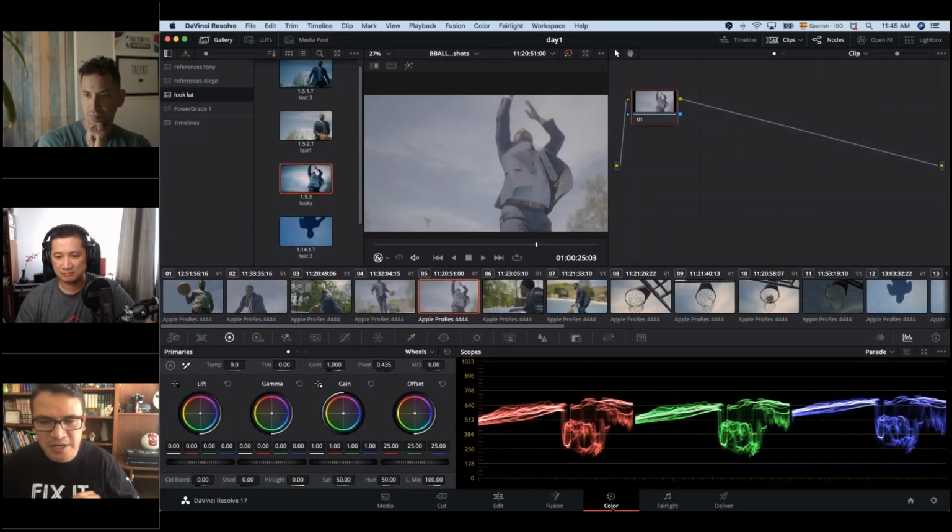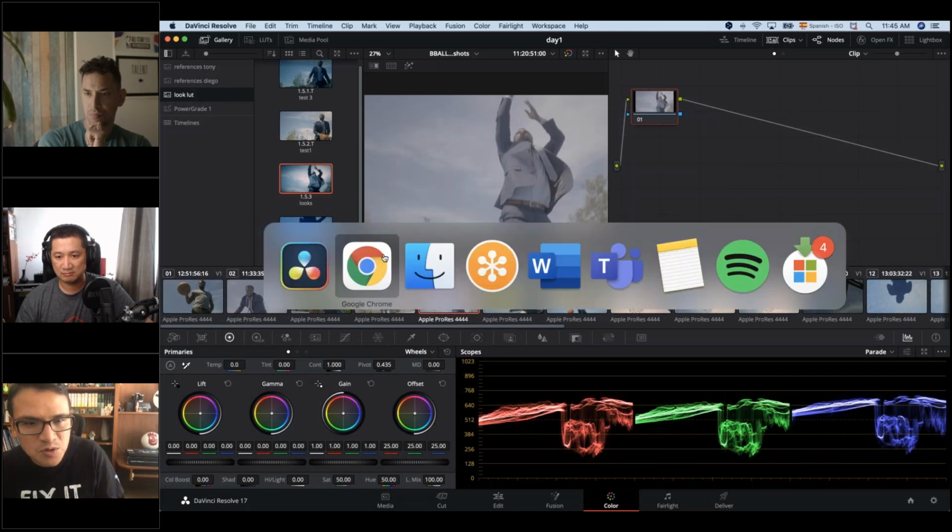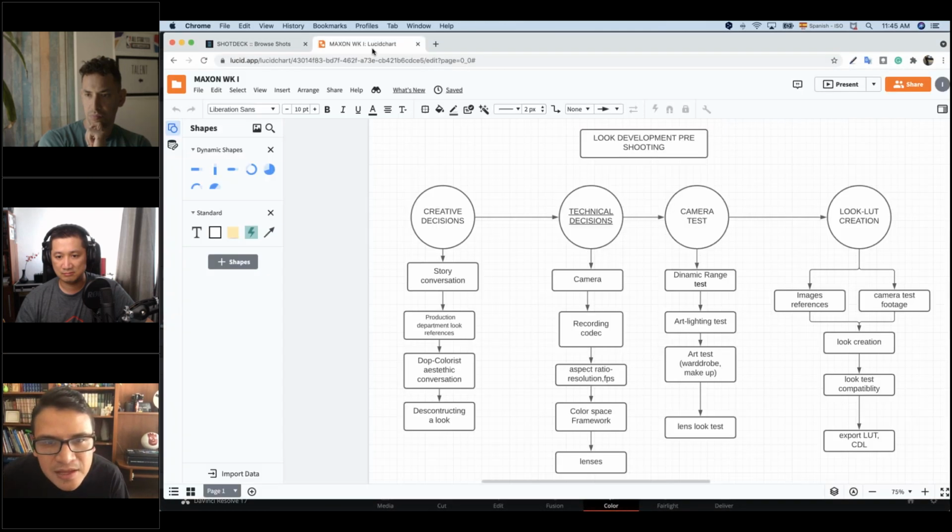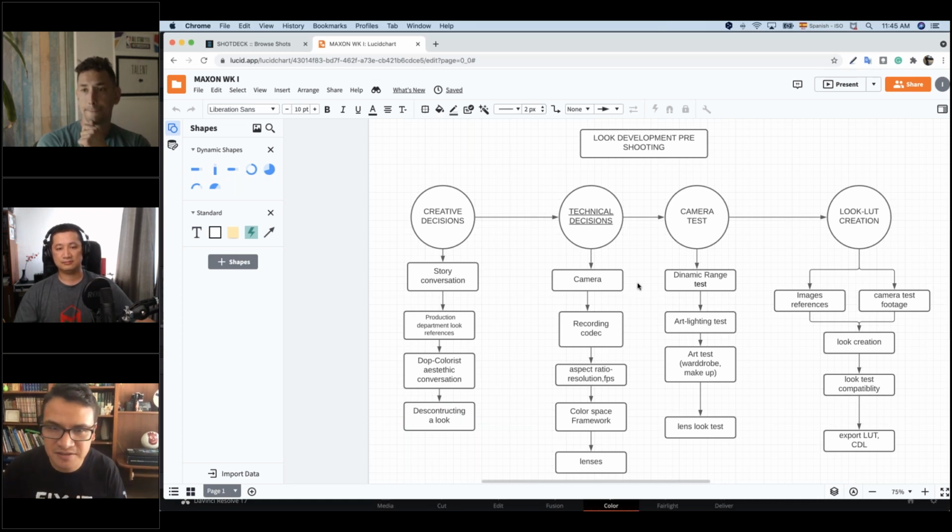So based on that, I will go here and look at the diagram that we made before recording. We were thinking, okay, we have to follow these steps in order to understand what we're going to do. We already talked about creative decisions, all of the things we're going to do, but one of the most important things that we have to decide here is the camera test, the technical decisions.